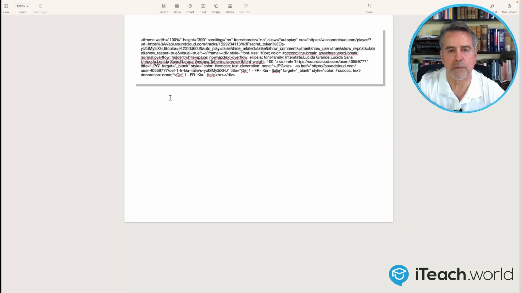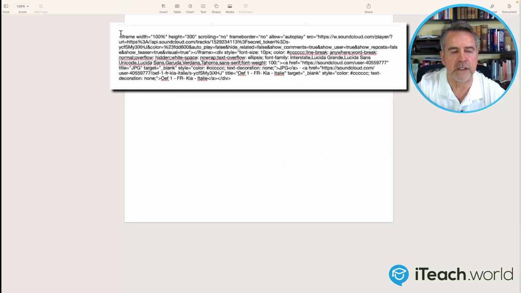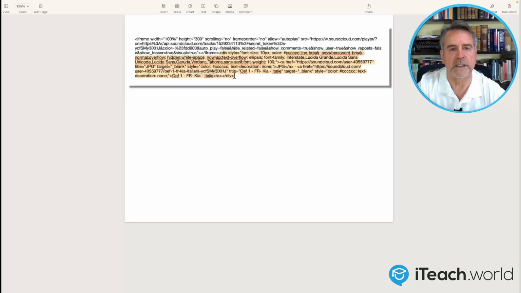So again, remember that the solution to this is that the embed code from SoundCloud contains a lot of extra information, all of this, and you want to delete this. You only want to go from the beginning iframe here and to this word here which closes the iframe. Everything else needs to be deleted.